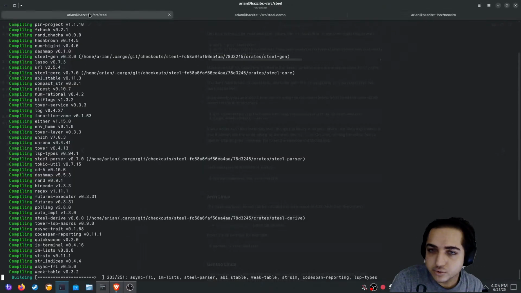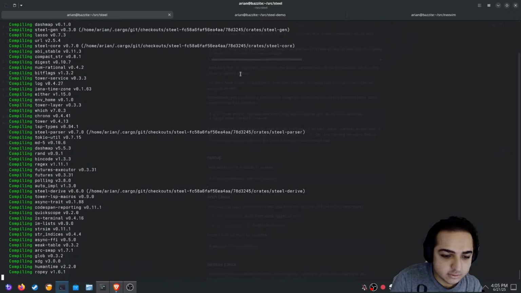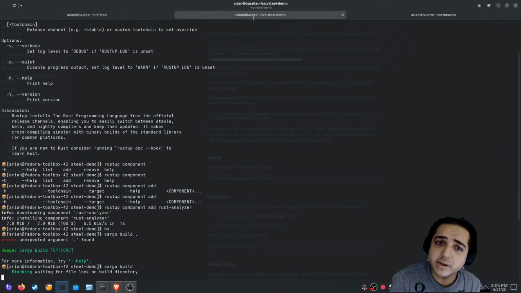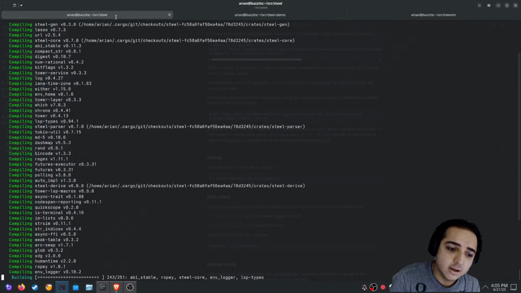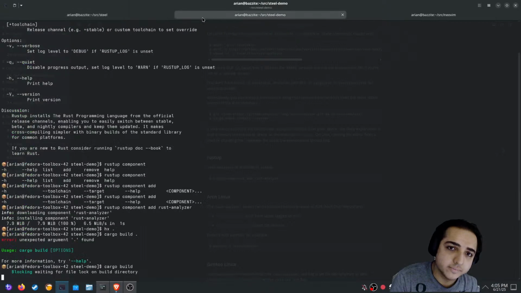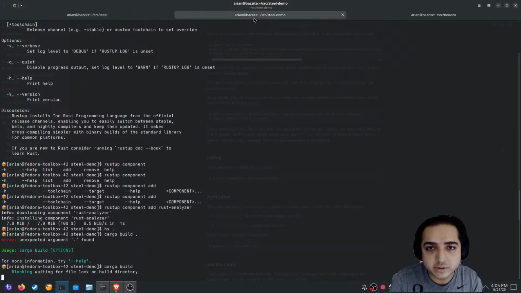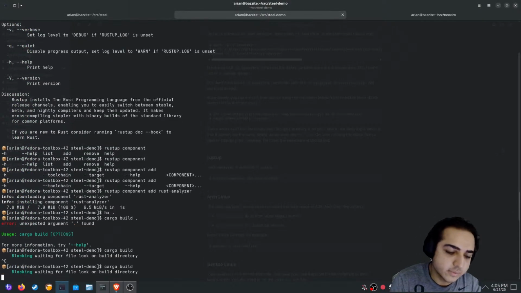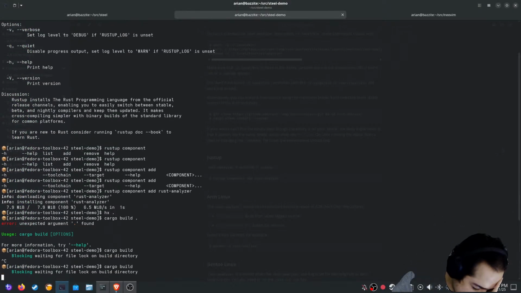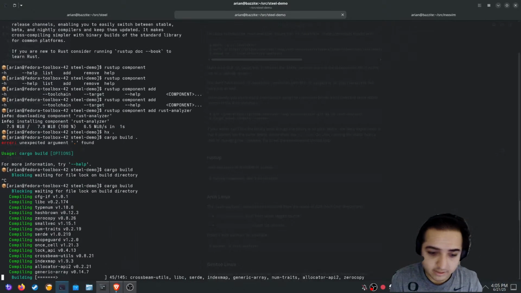You start to lose any form of... this is still building. Should I just cancel this? I'm gonna cancel this because we're gonna have to build Helix. What is it called? The steel fork of Helix, which is much bigger than what you just saw.